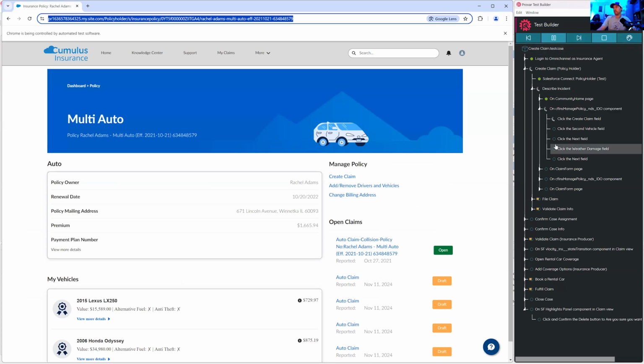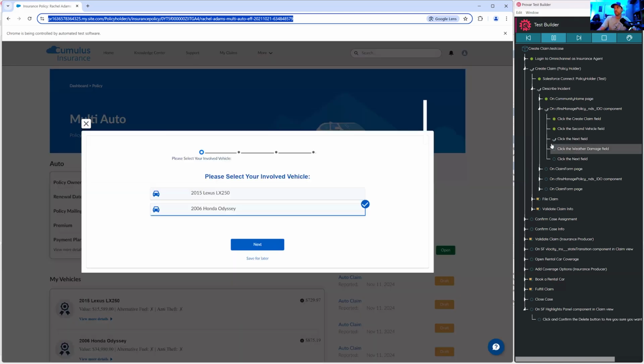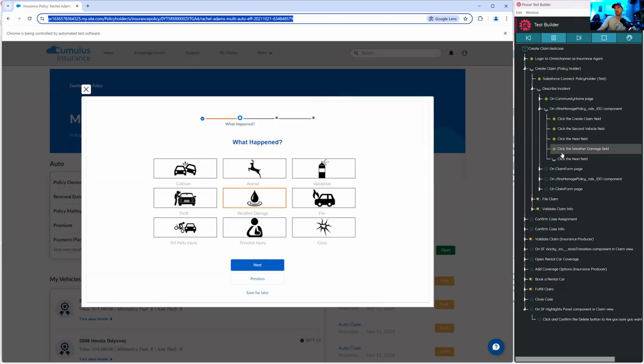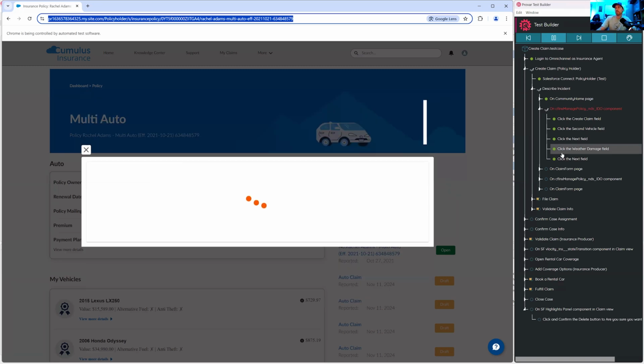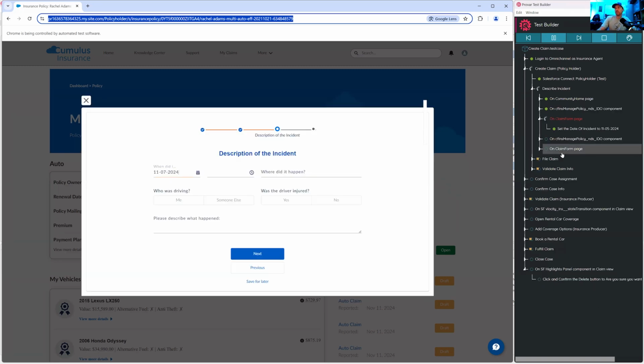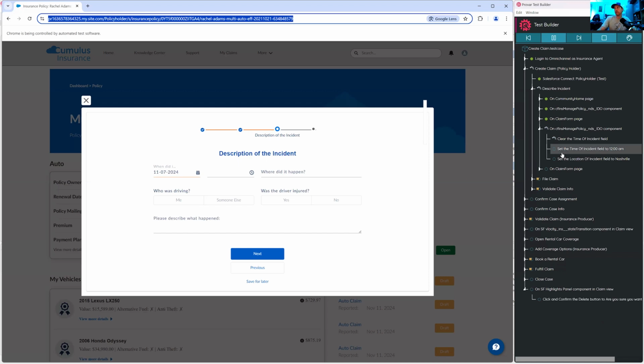So we can see that execute out. Now, this creation of this claim will be through a series of different forms. So we'll see that kind of navigate through here, basically just selecting the vehicle, selecting what happened. So there was weather damage, and then the date of the incident. And then it'll go through and kind of set the time, set the location.